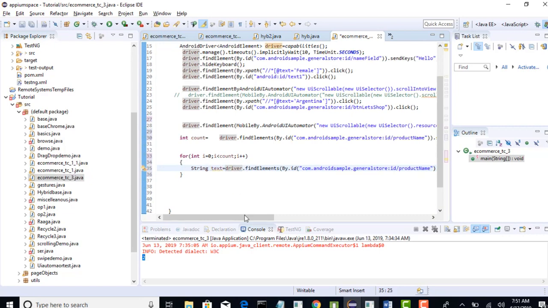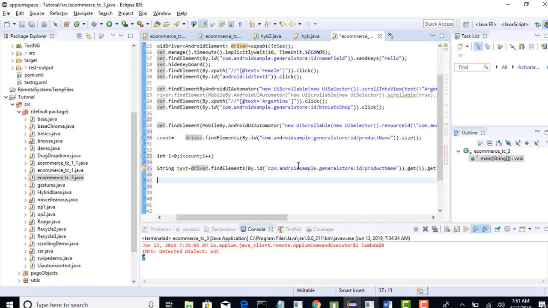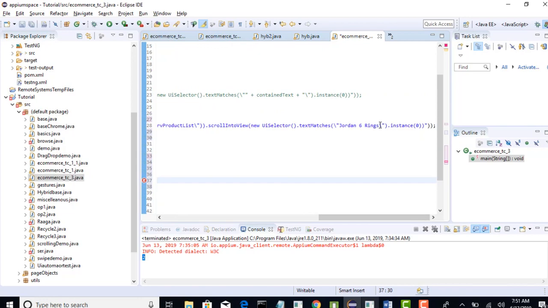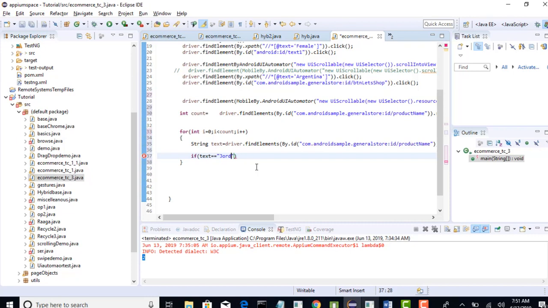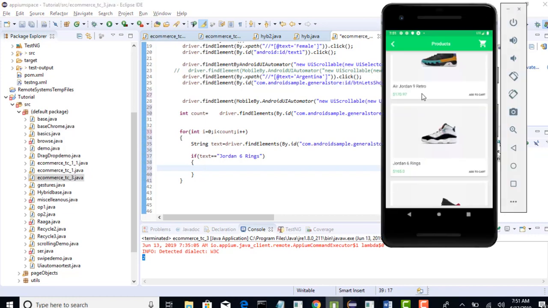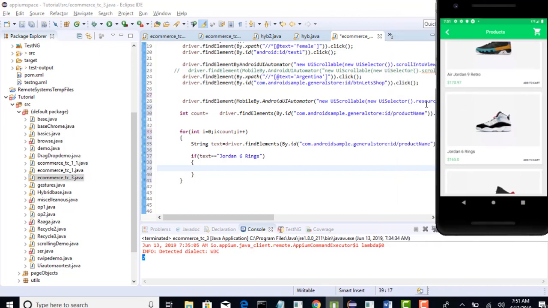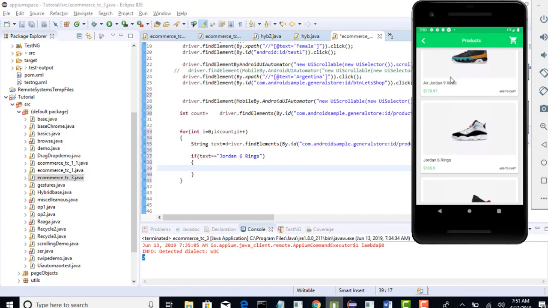text. Okay, once the text is written, I will check if that text equals Jordan 6 rings. If that text equals Jordan 6 rings, then now you have an idea that, let's say this is how it's displaying on the screen, and when this step gets executed, get me the count of product name, findElements, Appium will return as 2.